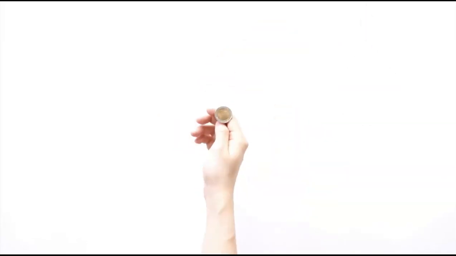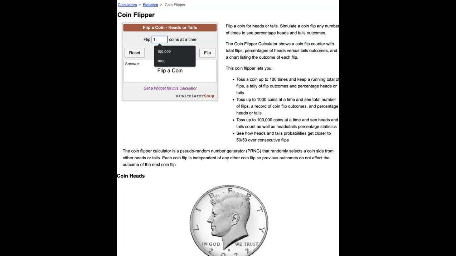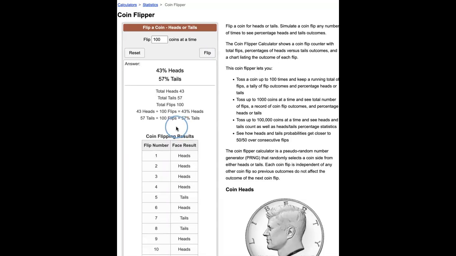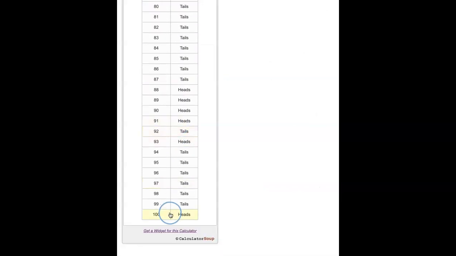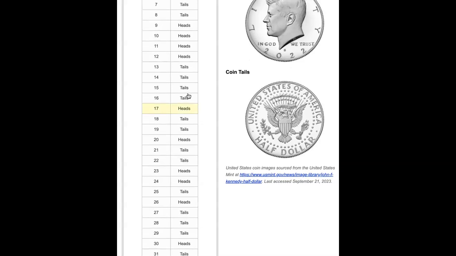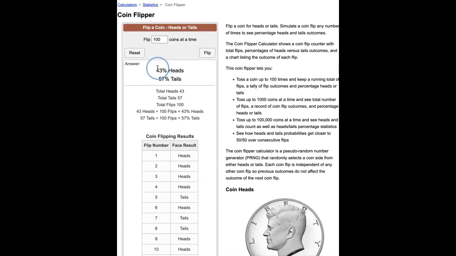Now, let's flip our coin 100 times and record how many times it landed on heads or tails. Rather than flipping it 100 times one by one, I'm going to type in 100 so we can see we're going to flip it 100 times. Okay, it's very quickly generated a result of us flipping the coin 100 times. That saved us some time doing that. Okay, so what do we come up with? 43% heads and 57% tails.